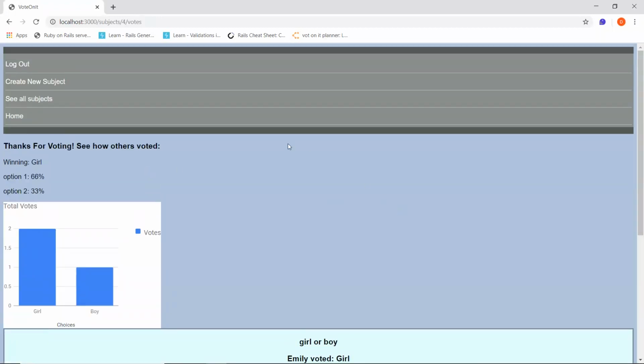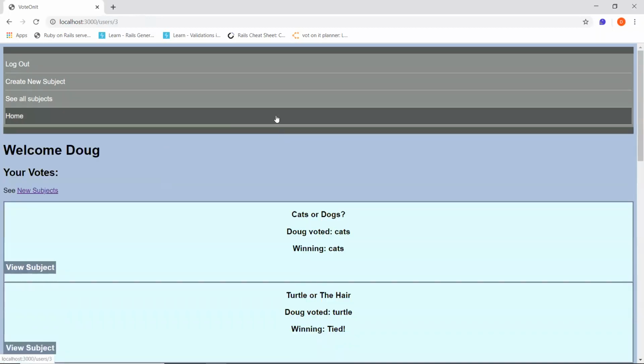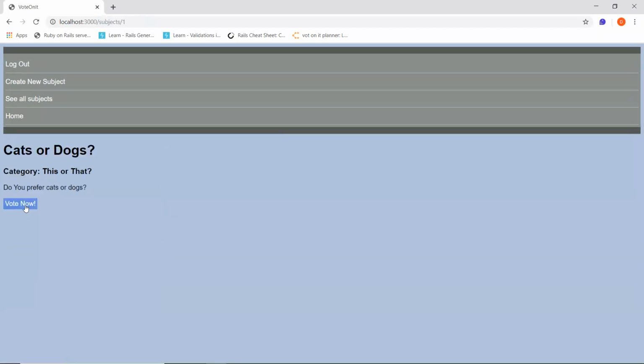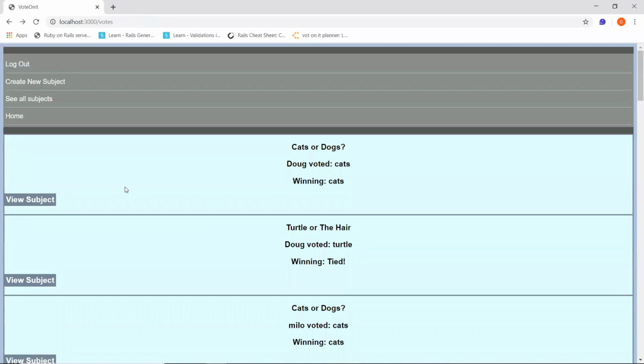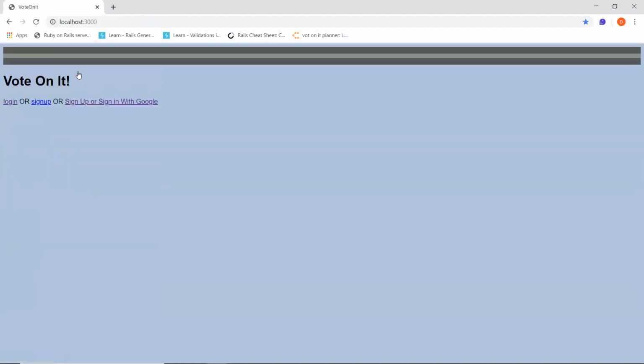And we also have our validations for all our inputs. Like, we can't create another vote for that subject, but I'll show you some of the validation things that we have here. If I try to log in, there's that. That's a custom error message. It's not really a validation.